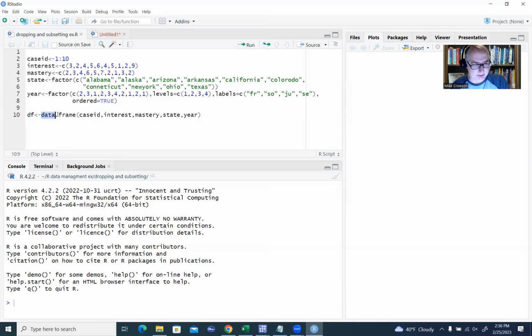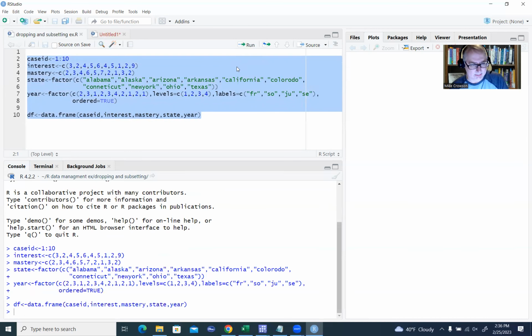And so I'm using the data.frame argument followed by, inside the parenthesis, the names of each of the variables that I've created above with their respective data, and then also separated by commas. So if I highlight all of this and click on the Run button right here, now you can see that everything has been run.